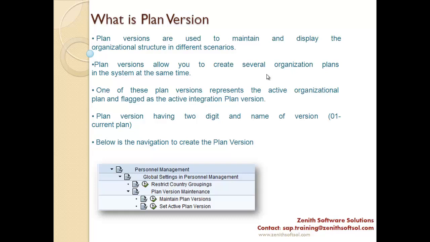Let me give you a good example. Currently my company probably has an org structure, like 10 org units and 50 positions and 10-12 jobs and 500 employees and so on. Now the company wants to add and remove some of the org units and wants to see how it looks. So they don't want to disturb the current plan version. What they do is copy and create a new plan version and simulate how the org structure will look when they remove, add or reorganize it.